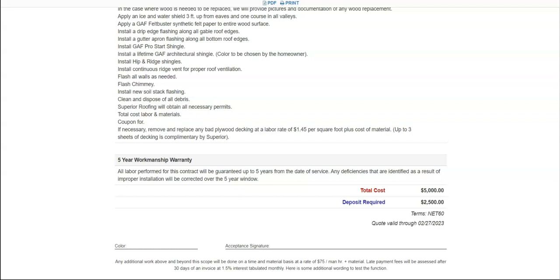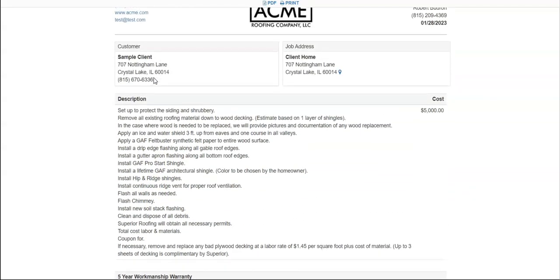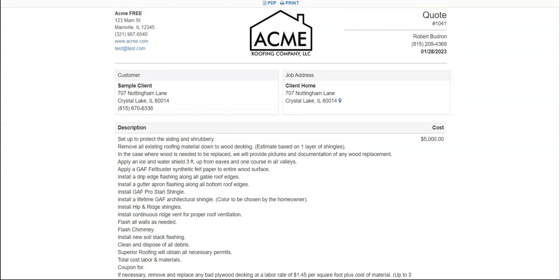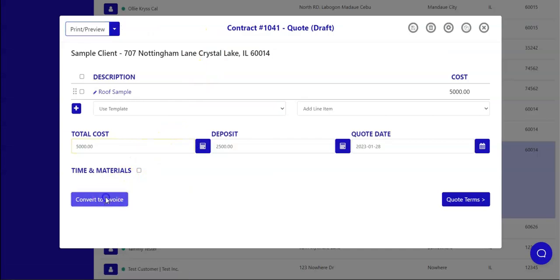If you're on the free version, you'll either download this and email it to your client, or you can print it and go get a hand signature. On the standard version, from here you would be able to send this quote directly from our system, and your customer could e-sign and submit their deposit.